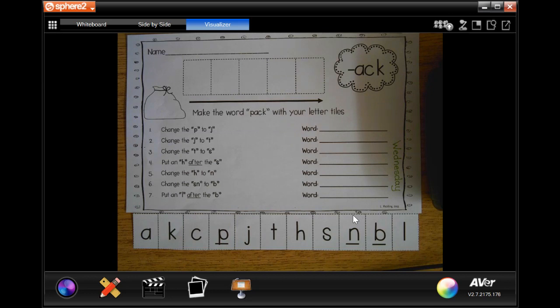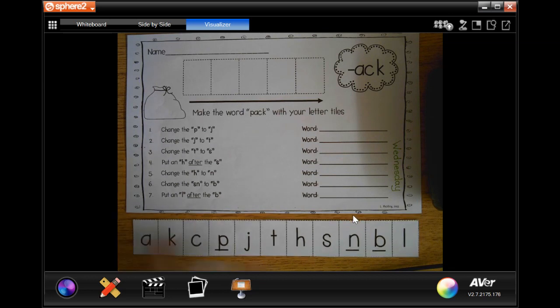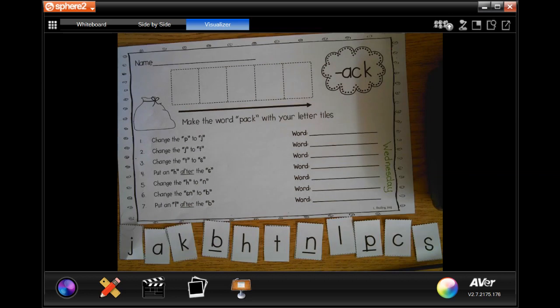So pause it. Stop the video and cut out all the letters. I started cutting out my letters. You're going to cut out all of those letters. All right, so pause the video now. Okay, so now you notice that I cut out all my letters. Hopefully you see them on the bottom there.